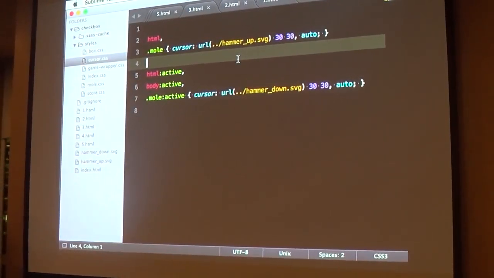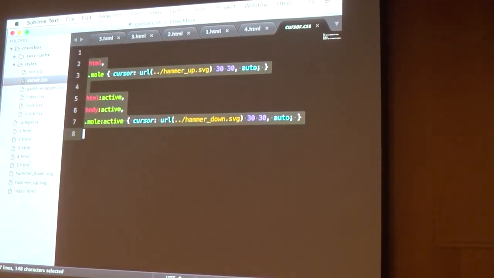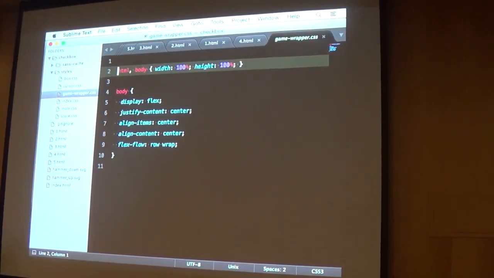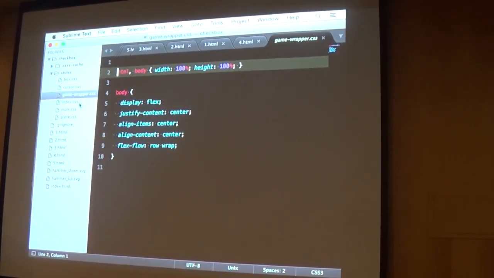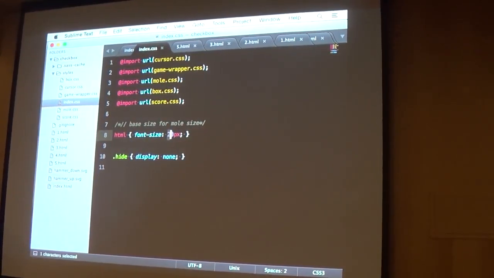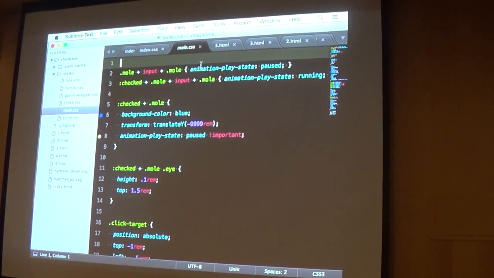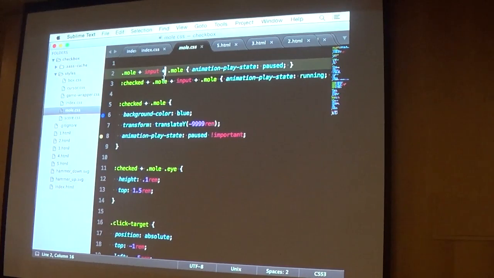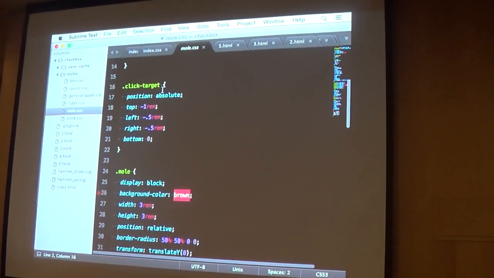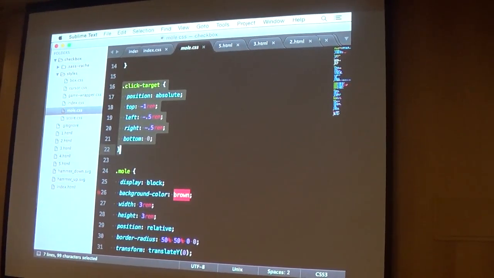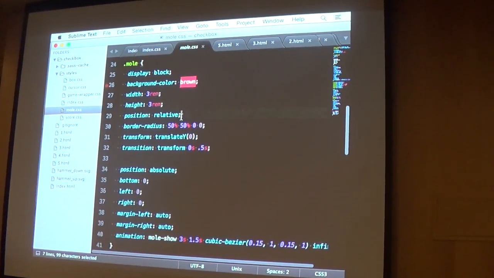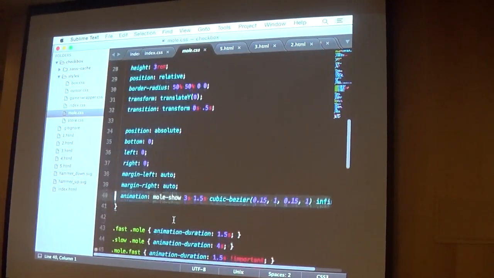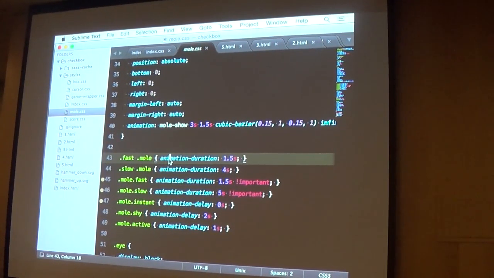Show us the CSS for the final code. This is all on your site, though, right? Yeah. So this is controlling the cursor, the box, so that everything is centered. This is controlling all the sizes. There's a lot of logical stuff here, but you can play around with these things. This is to enlarge your click target so that it's easier to hit. The mole, this is the one that is controlling the jumping. And the fast mole and slow mole.